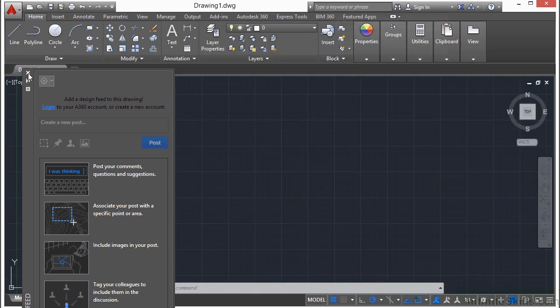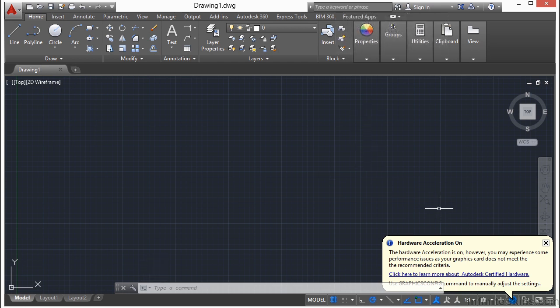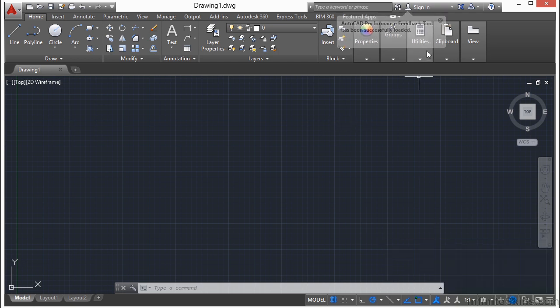I'm going to close this design feed box here. And whenever you first turn AutoCAD on, you're going to get a bunch of pop-ups giving you information about your setup. This is telling me my hardware acceleration is turned on and functioning, and that's great. And you'll get other pop-ups here. This is telling me that I really should sign into Autodesk 360, and right now I'm not going to. I just want to show you what AutoCAD looks like.